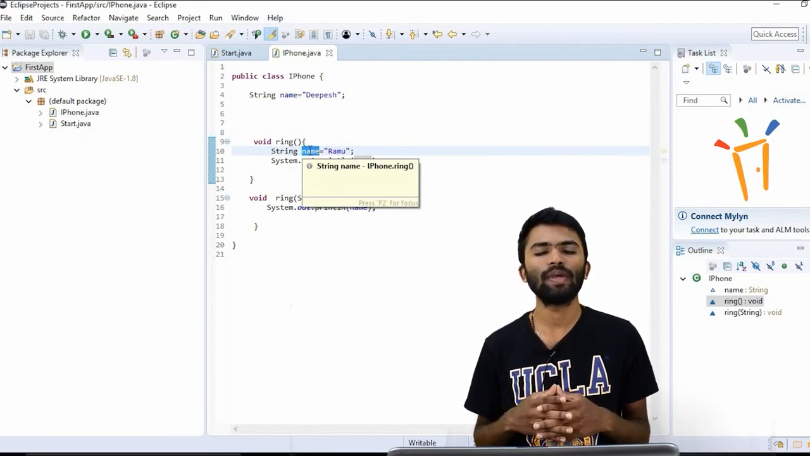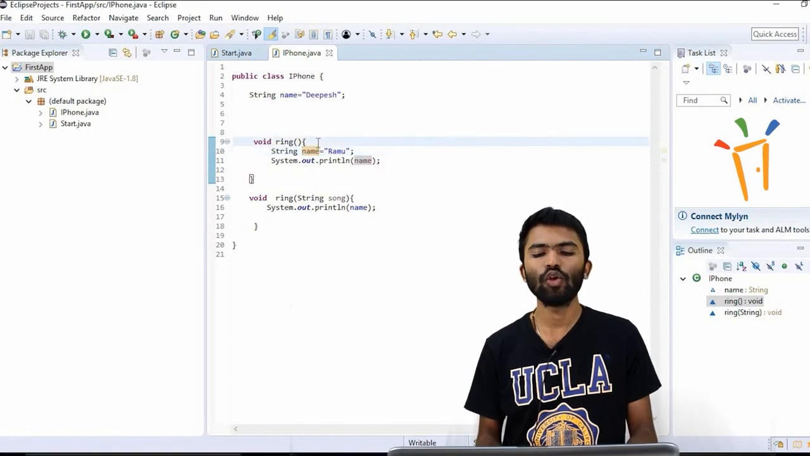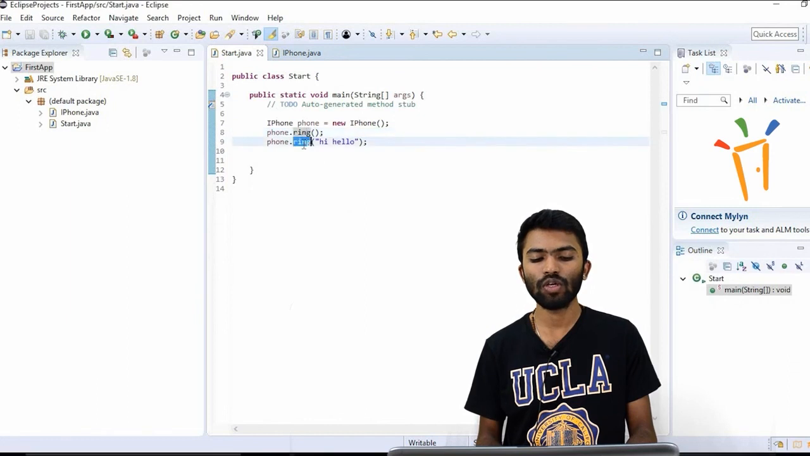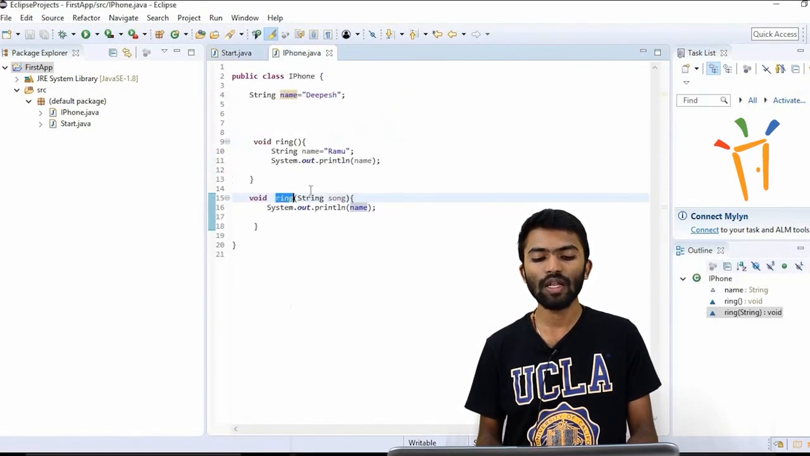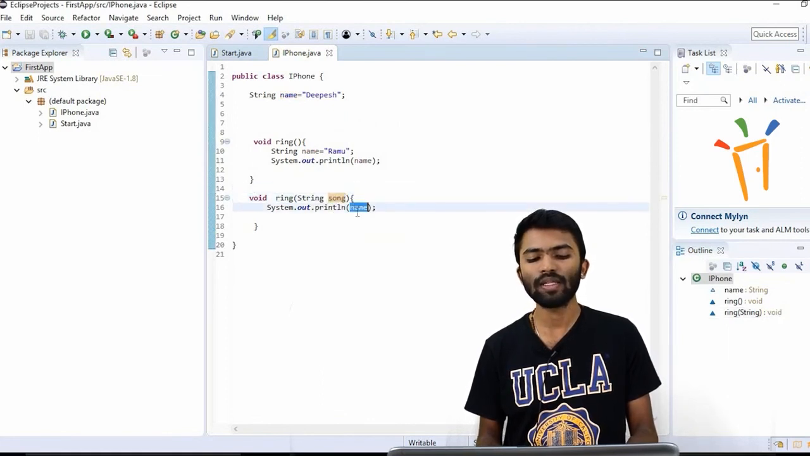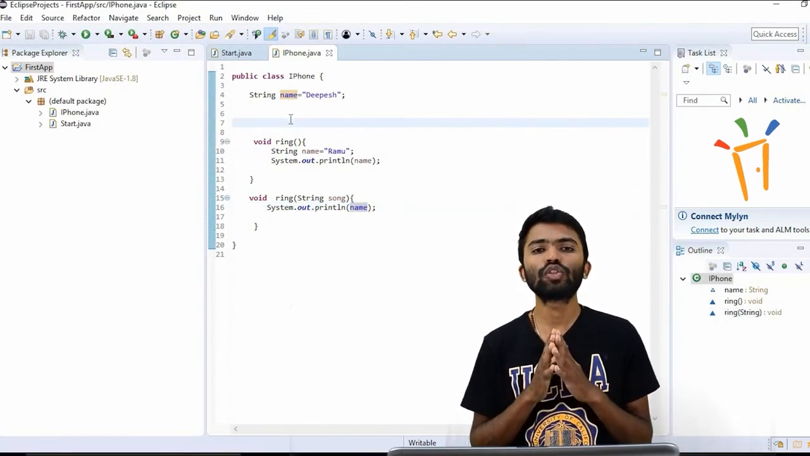Outside that method, you will not be able to access that name. So now whatever I have printed is the local variable. Now whatever I am printing in the second execution of my ring, I am passing hi, hello, okay, that is fine, but still when I go here, I am not printing the song, I am printing the name. The name is nothing but it is trying to take from the global variable. So now when you declare it as a global variable, it can be accessed throughout the class.